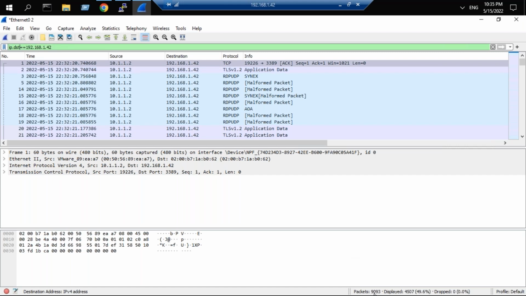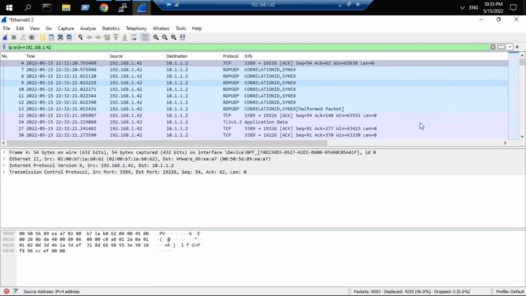So out of 9093 packets, 4507 packets are coming towards your system. If you want to see packets which started from your system as a source, you can see 4255 packets are mentioned up over here, right? So this is how, guys, you can use filters up over here, right?